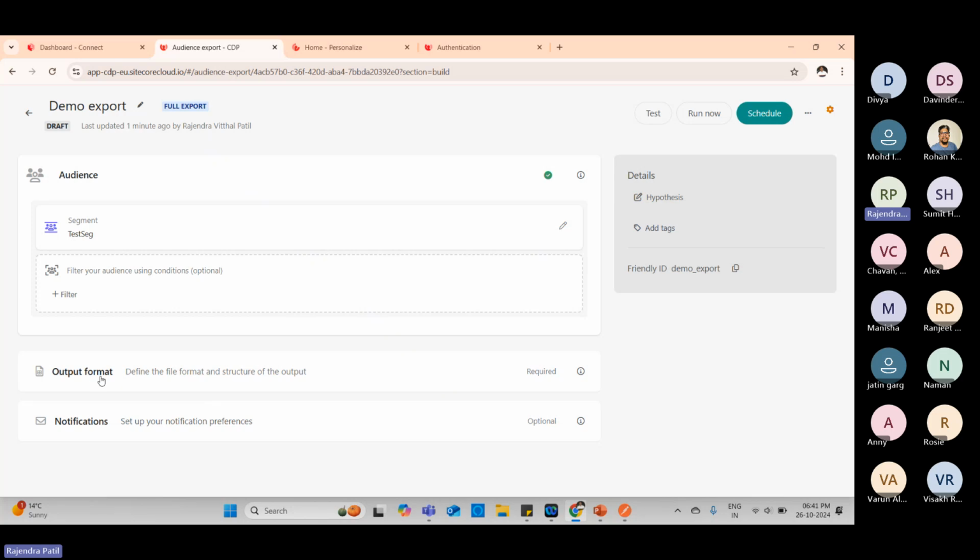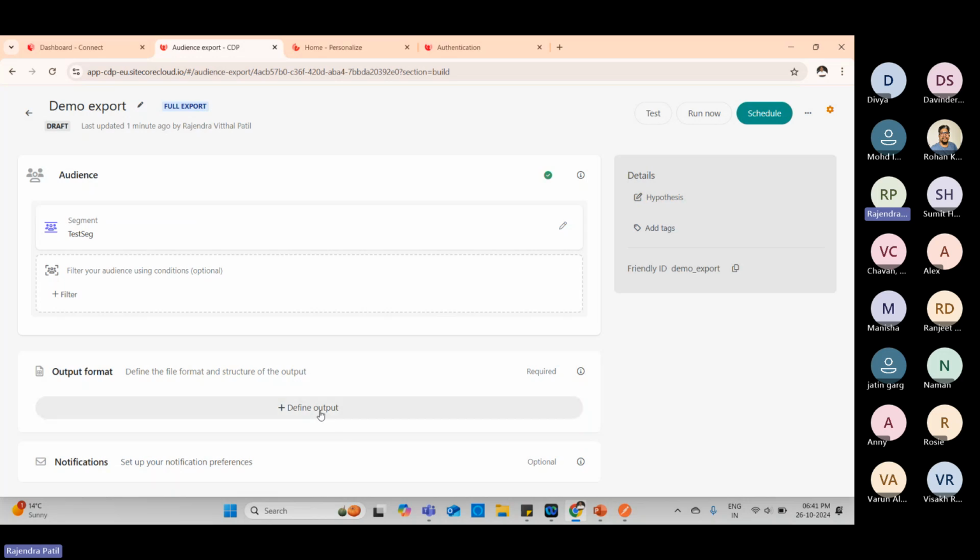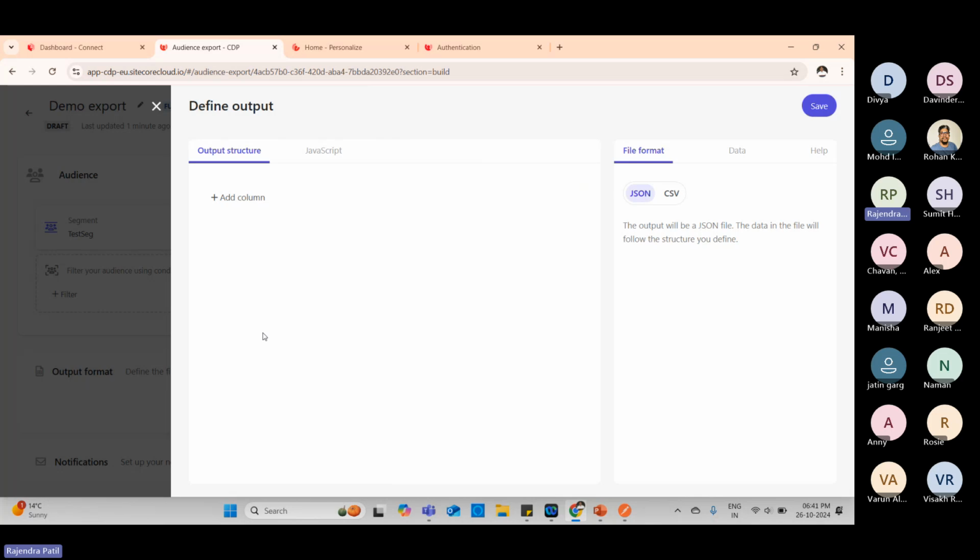And coming to the output format, in the output section, you see define output. Sitecore CDP will allow us to create our own output format. There are two options. One option is you can make use of the Sitecore CDP UI in order to create the format of your report. So first thing I'm going to do is name, and the attribute.